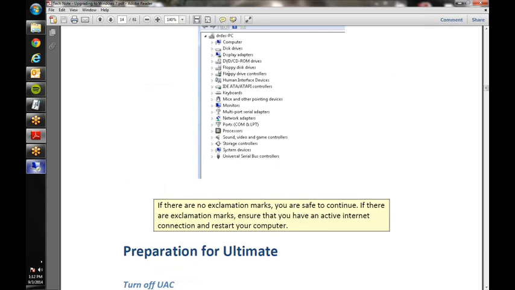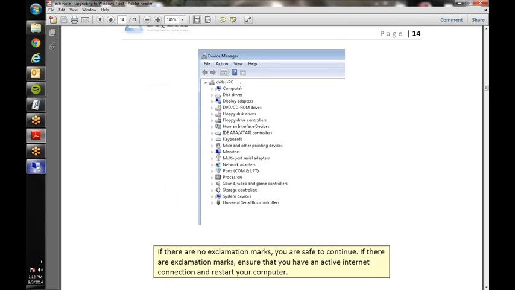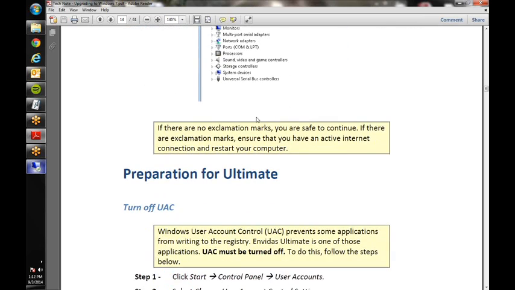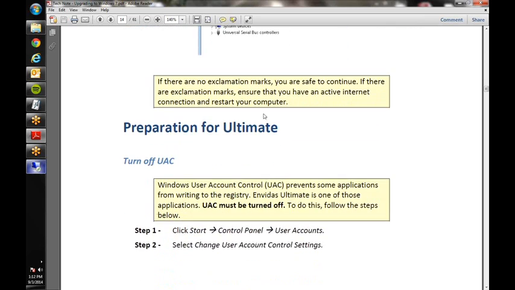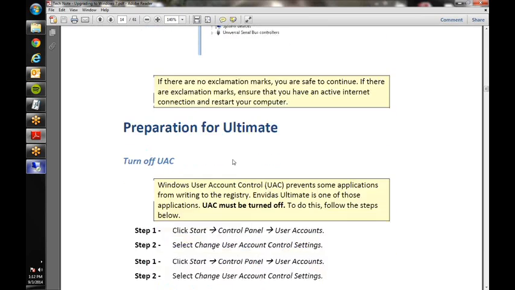And what you'll want to look for is to make sure there are no exclamation marks here. And as long as you have it connected to the internet, there typically won't be, until we put in the Moxa card, or if the Moxa card is detected.